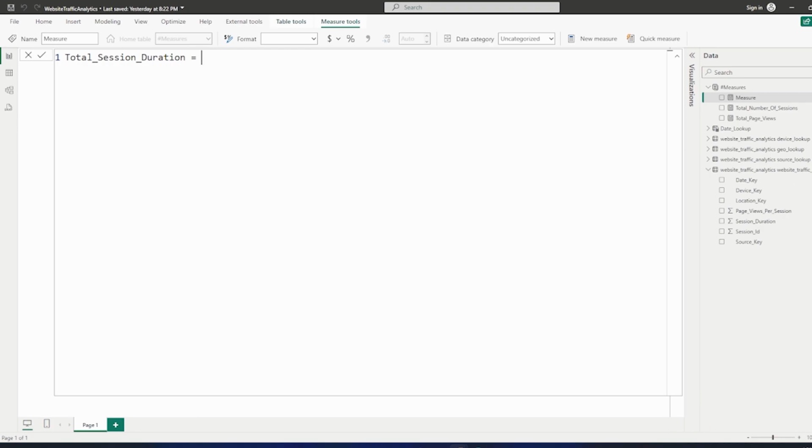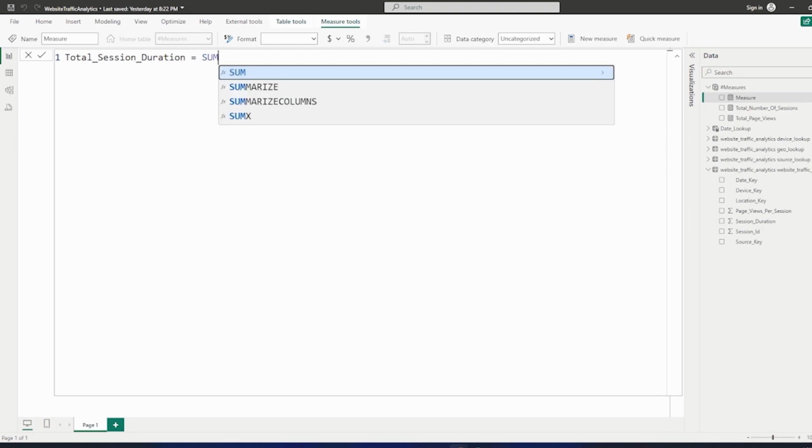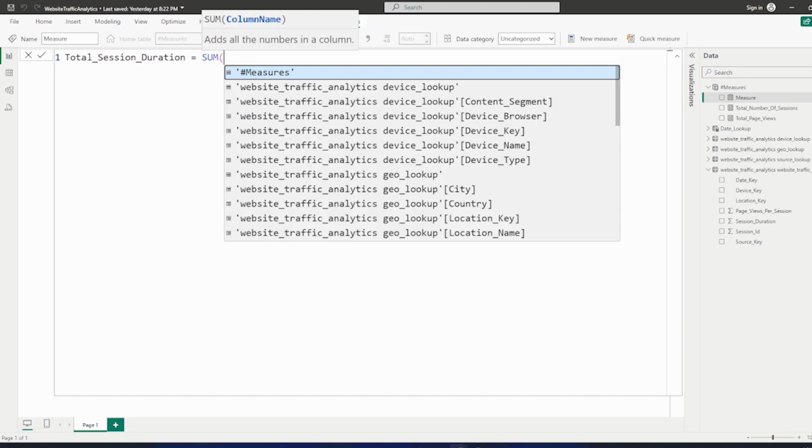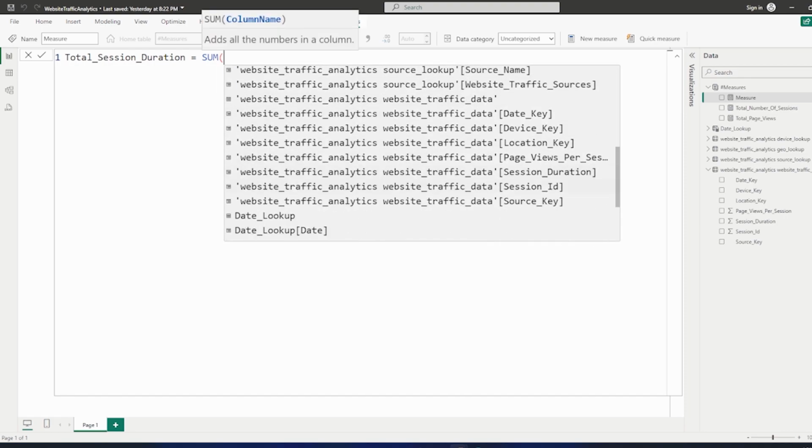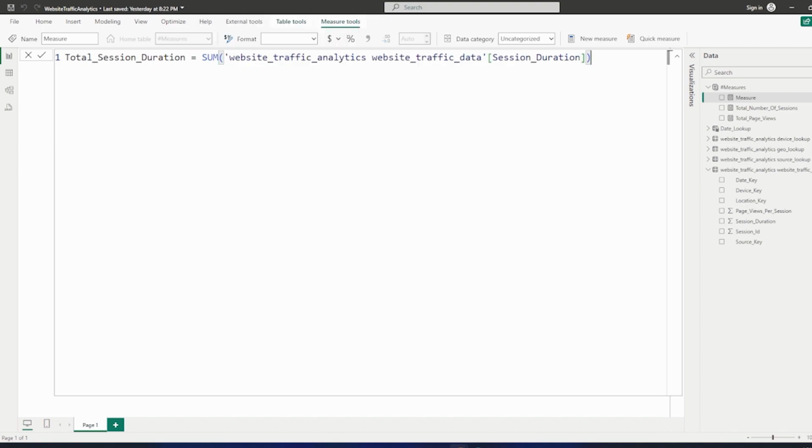Always follow this practice. We need to just sum the value from our fact table. Here we have this session duration, and we just need to put the closing bracket and click OK. Fine. Now there are three measures: total number of sessions, total page views, and total session duration.